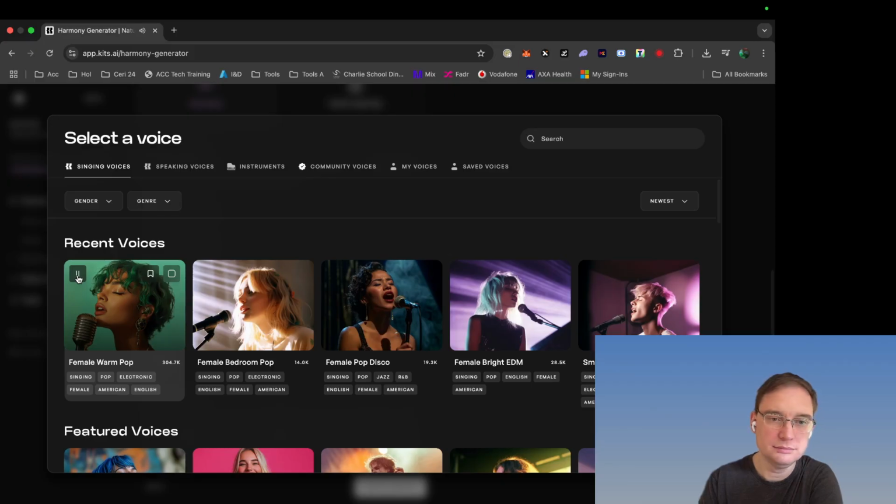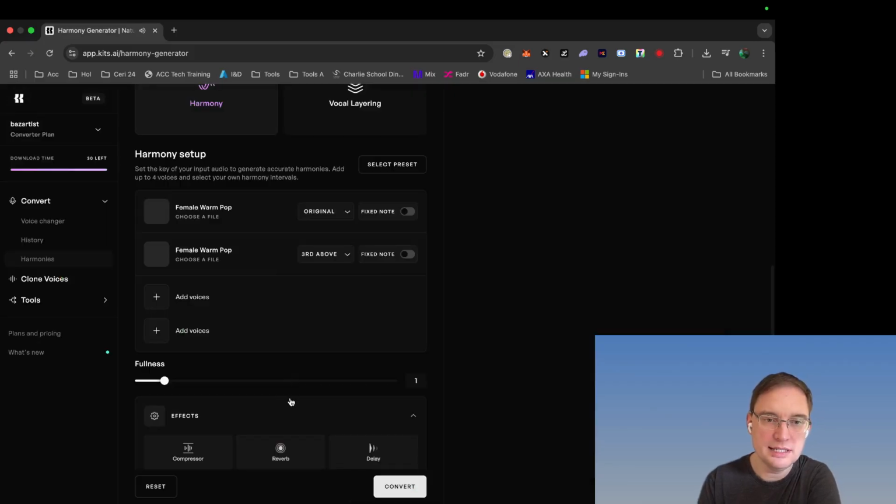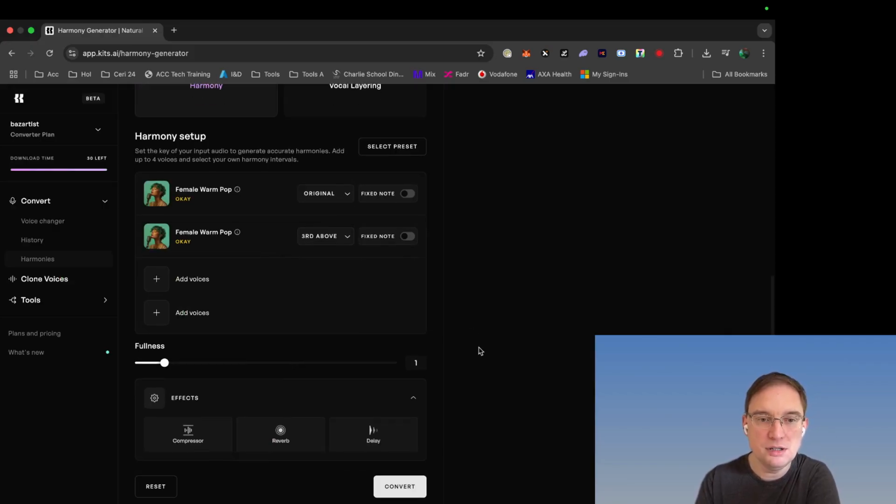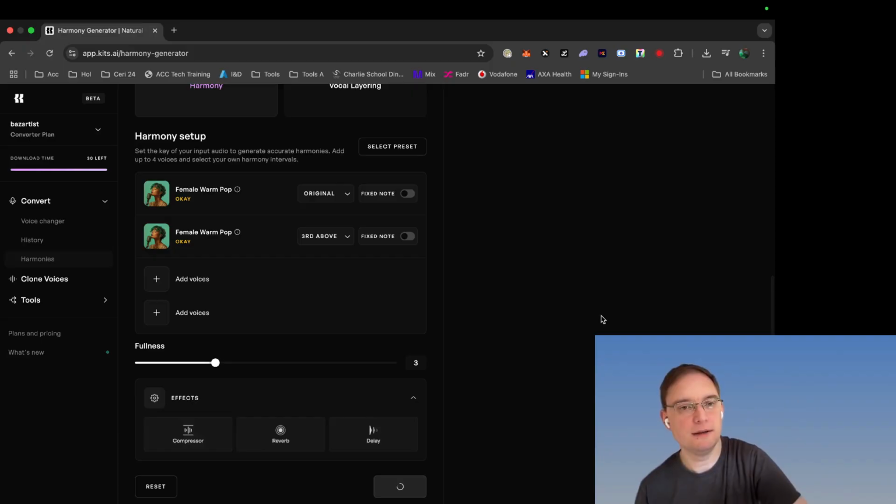So good when we slow. Okay, I'm definitely going to choose that artist twice. Third above original. Fullness, I'm going to improve to 3. I'm not going to put any other effects, and I'm going to click convert.